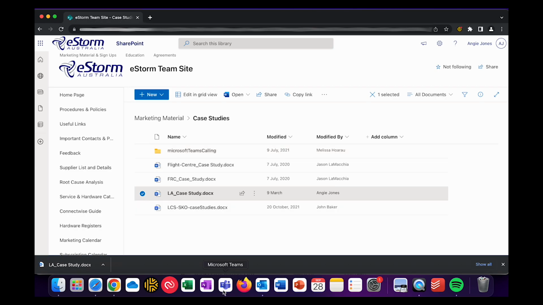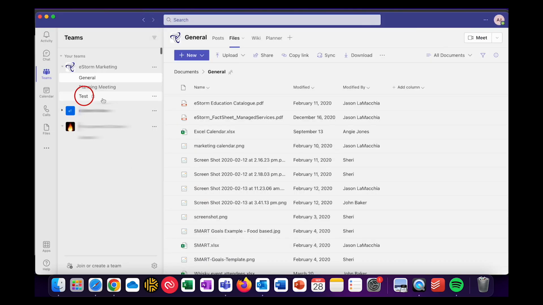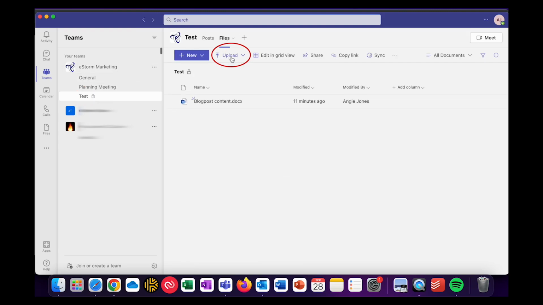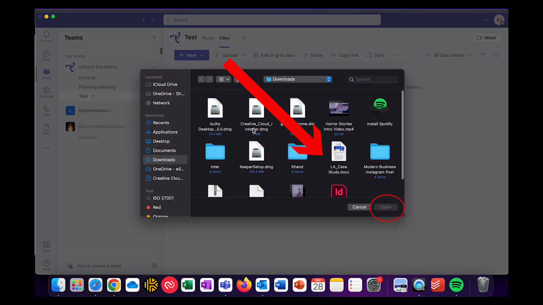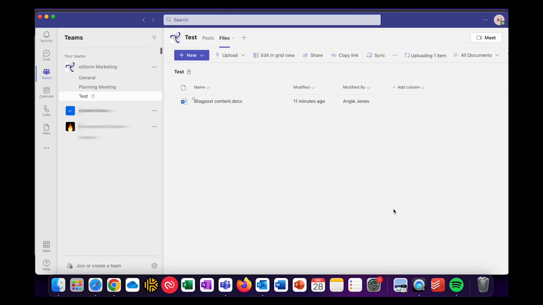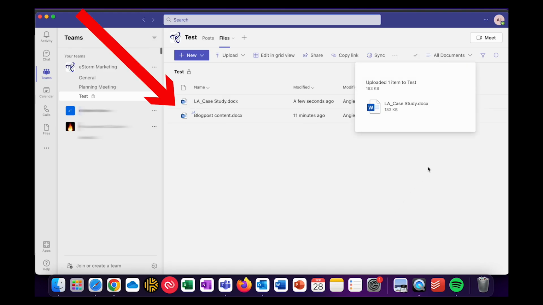Now that it's downloaded, let's quickly jump back to Teams, and I'll use the test channel for this demonstration. We'll click on Files and then Upload. Then we just have to find the right file in the Downloads folder, select it, and click on Open. Alright, there we can see that the document has been uploaded into the channel. Seems simple, right? Well, this is where things can get a bit complicated.